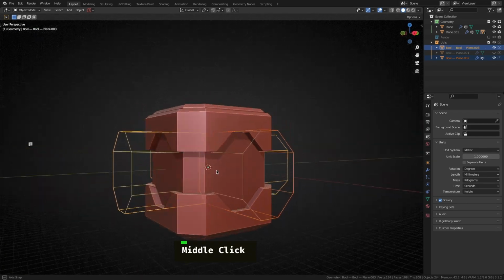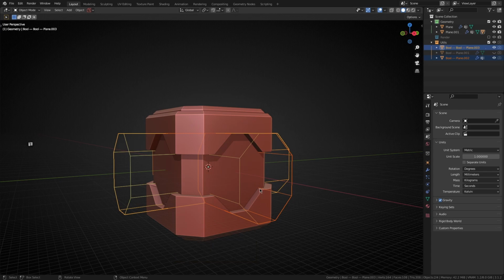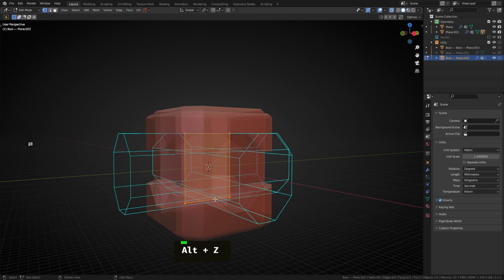Now I want to do one last thing on this right-hand side. I want the cut to go all the way through the bottom side of this panel. So I'm going to select this utility object. I'm going to tab into edit mode, turn on X-ray so I can see these vertices and just select the bottom two.